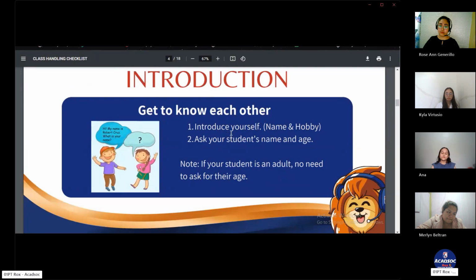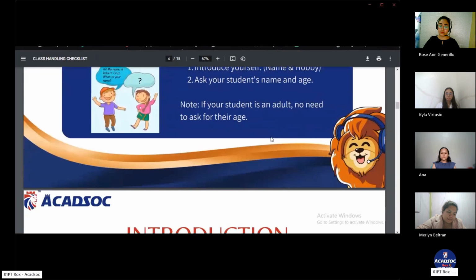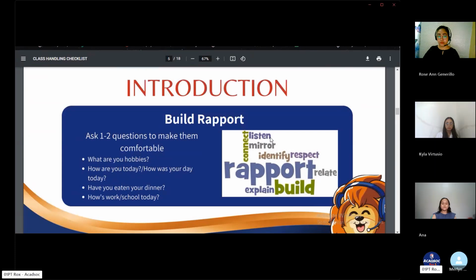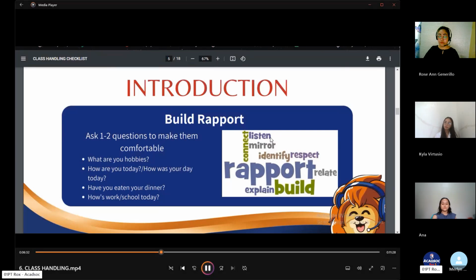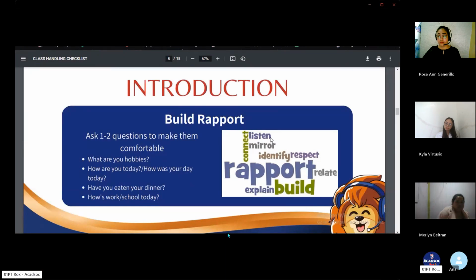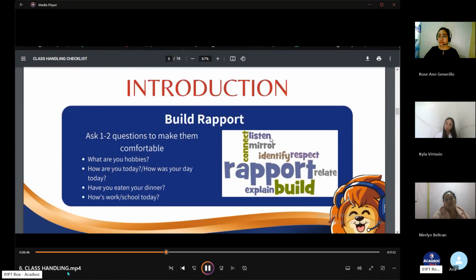Okay. All right. So once you're done getting to know each other, then you are going to build rapport. Okay. Now, building rapport, teachers, this will actually make you feel connected with your student. This is where you will interact with your students. Okay. Now, you don't have to ask a lot of questions. 1 to 2 questions will do. And make sure that whatever their answers will be, you are going to try to relate yourself to that answer. Okay. Because teachers, once the student will feel that you actually have something in common, then it's going to be easier for them to be comfortable with you.